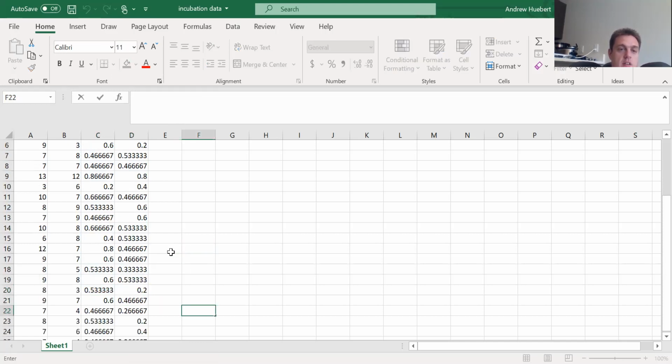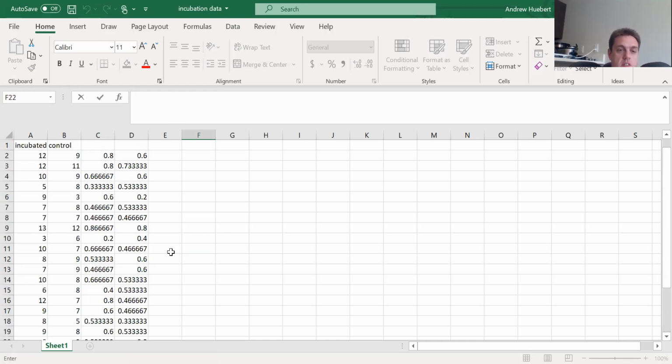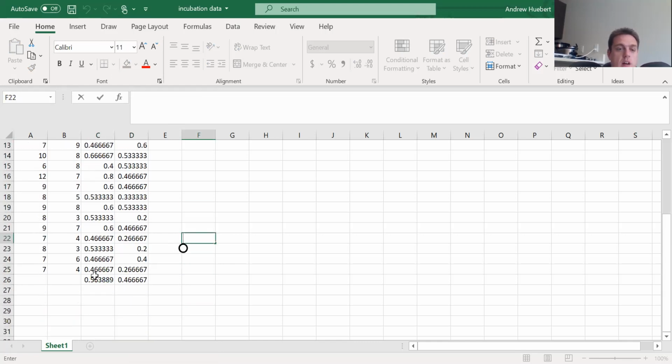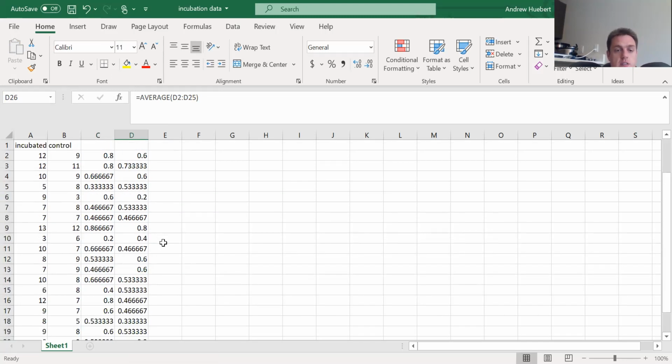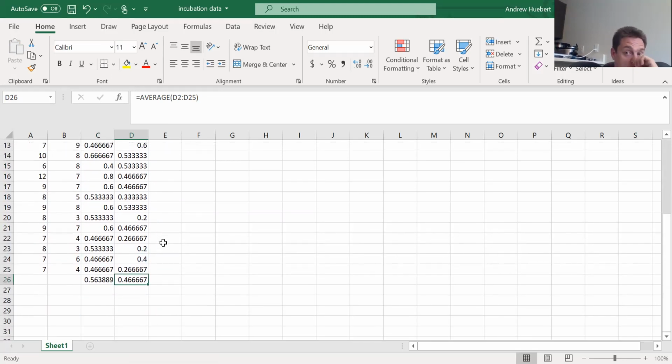So as you can see here, there does seem to be an effect, right? On average, people got 56% of the incubated trials compared to only 47% of the control trials. So that's good, and that's what we predicted, right? The question is, of course, is that a significant difference, right?